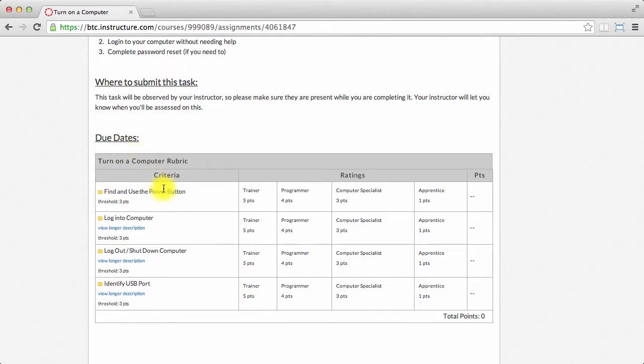And then this is what you want to look at. These are the skills that you need to actually complete for this task. So for example, we need to turn on a computer, so we obviously need to find the power button. We need to log into the computer because we're on a BTC computer. We need to shut down the computer, and then we need to identify the USB port so we can plug in our thumb drives or our USB sticks and things like that.